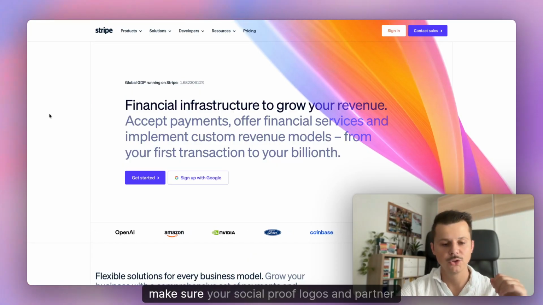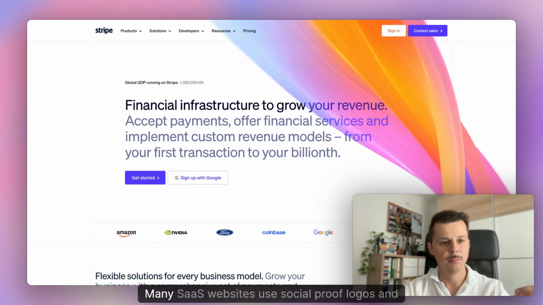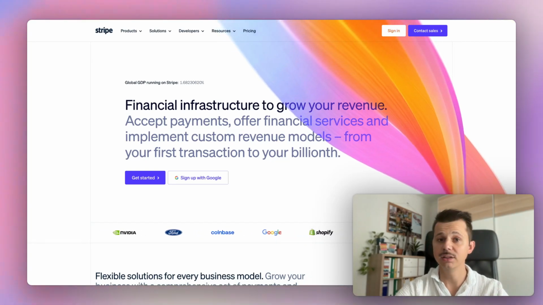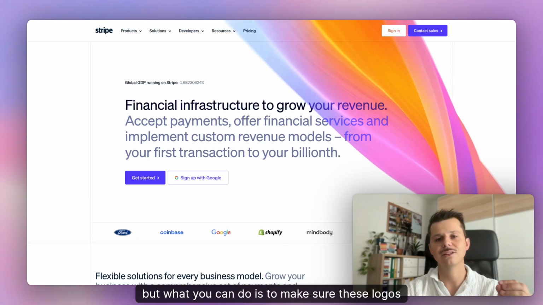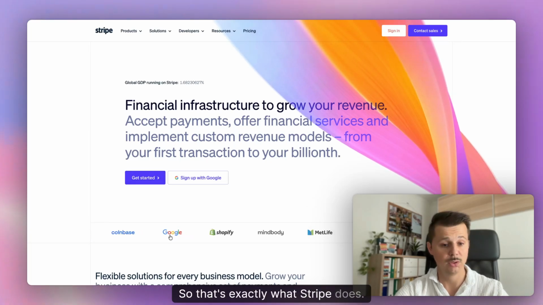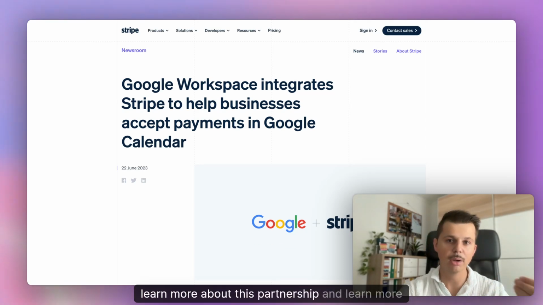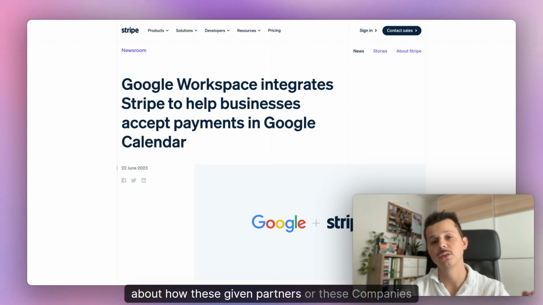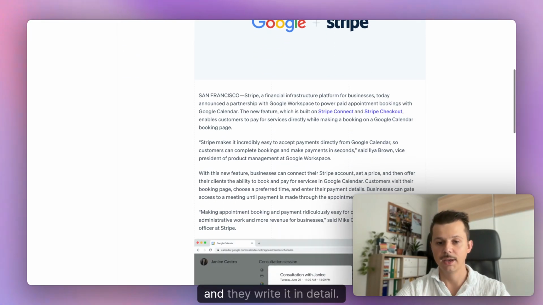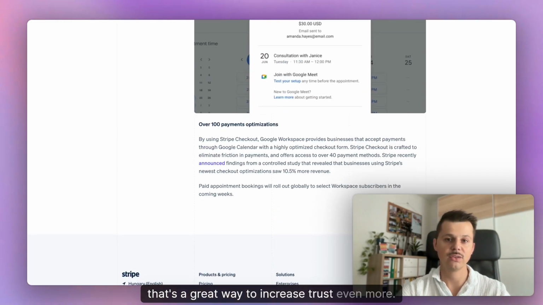Idea number 3, make sure your social proof logos and partner logos actually lead somewhere. Many SaaS websites use social proof logos and partner logos to increase trust and credibility. But what you can do is to make sure these logos actually lead somewhere, usually to a case study page. So that's exactly what Stripe does. If you click on a logo, they will lead you to a case study where you can learn more about this partnership and how these companies use Stripe. And they write it in detail, and that's a great way to increase trust even more.